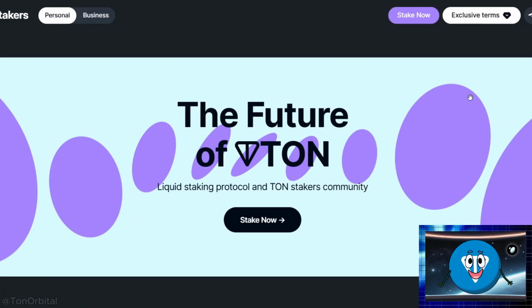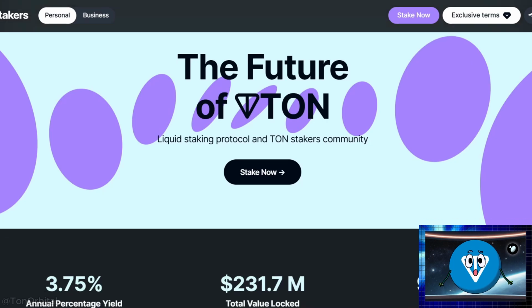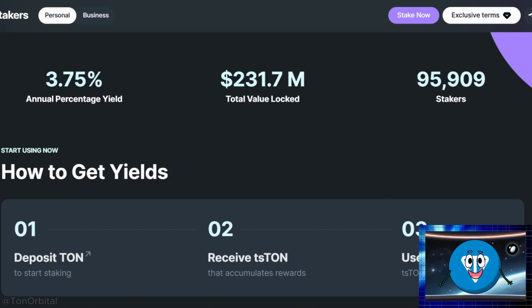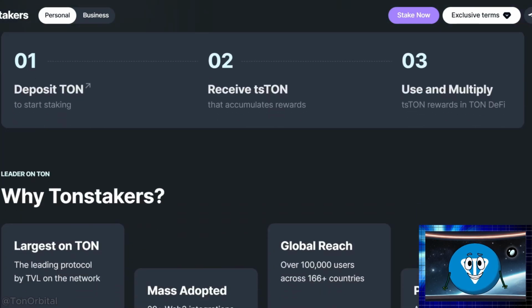Staking is how proof-of-stake blockchains like TON, Ethereum, and Solana secure transactions. Validators lock up their TON, process transactions, and create new blocks. In return, they earn staking rewards. Traditional staking locks up your tokens for a period of time, and that's where liquid staking comes in.